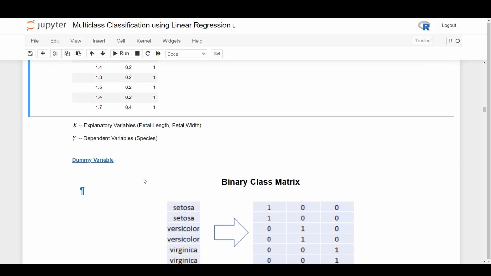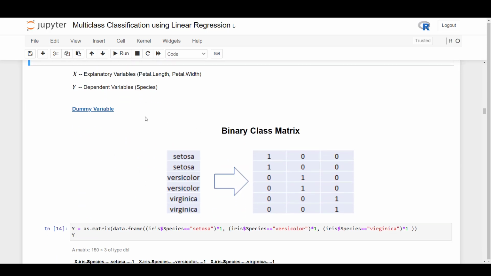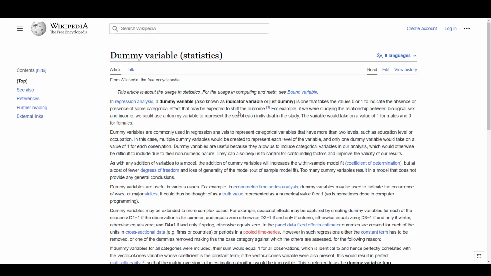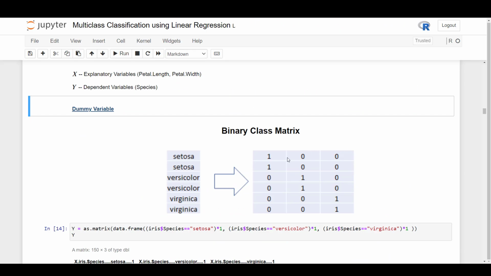So what you do is you convert the text column into a binary class matrix, also called dummy variable. If you just click on this, Wikipedia opens up for you. For those who don't know what a dummy variable is, you can just go through this. But on a high level, you create a matrix with columns equal to the total number of distinct classes available. So there are three distinct classes, sedosa, versicolor, and virginica. So you create a matrix with three columns. Say the first one corresponds to sedosa, second one to versicolor, and third one to virginica, for example.